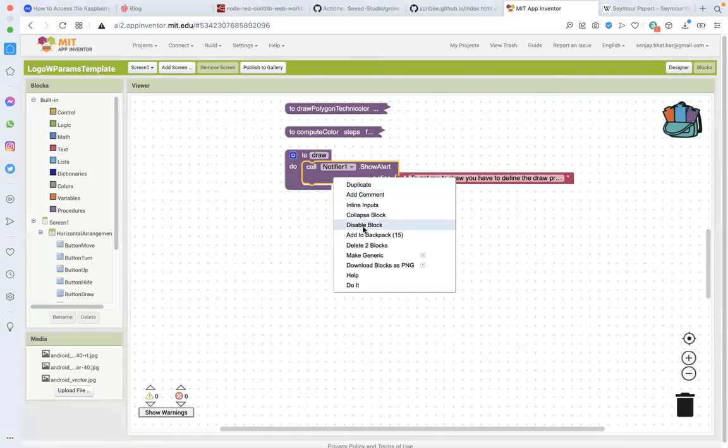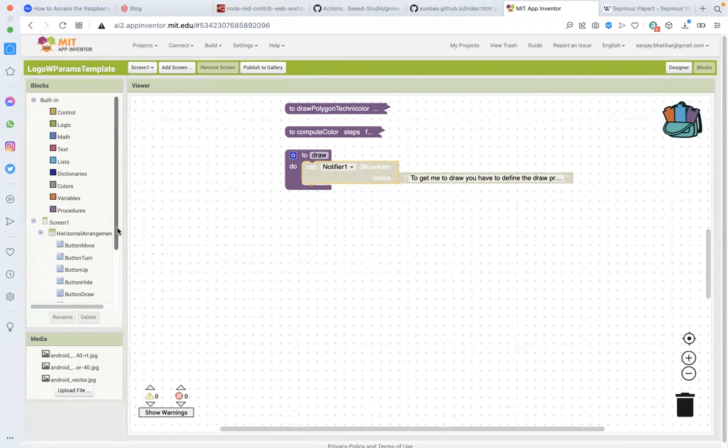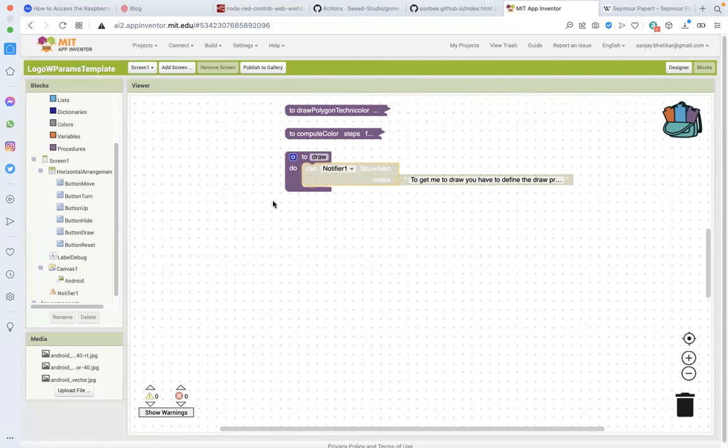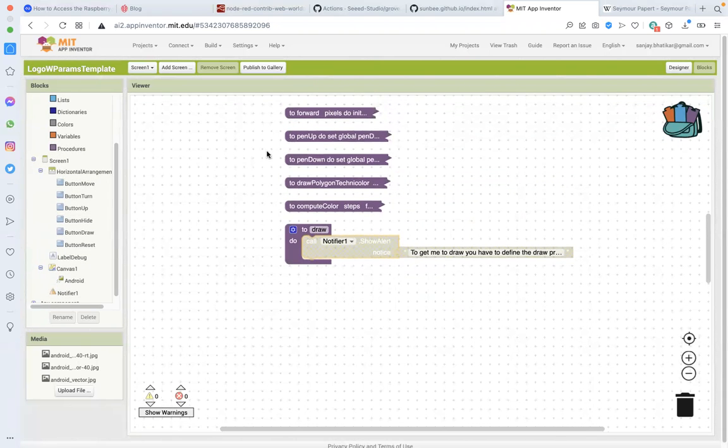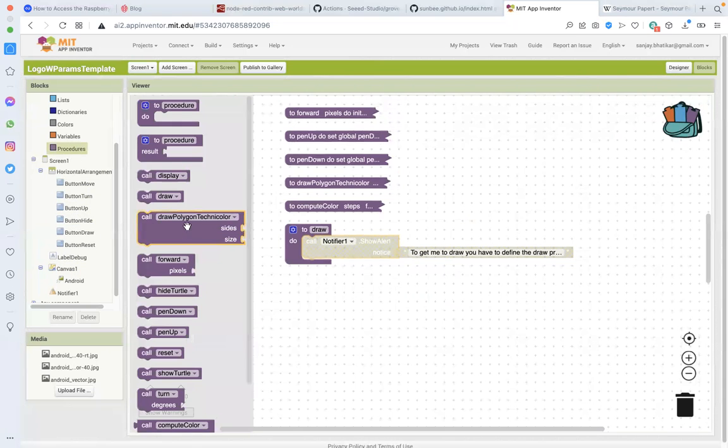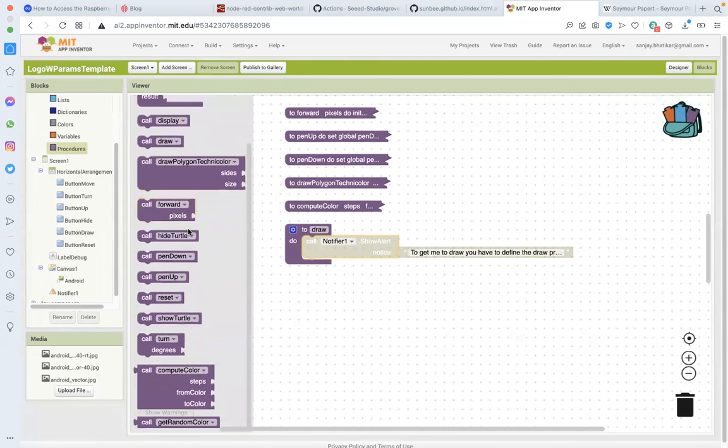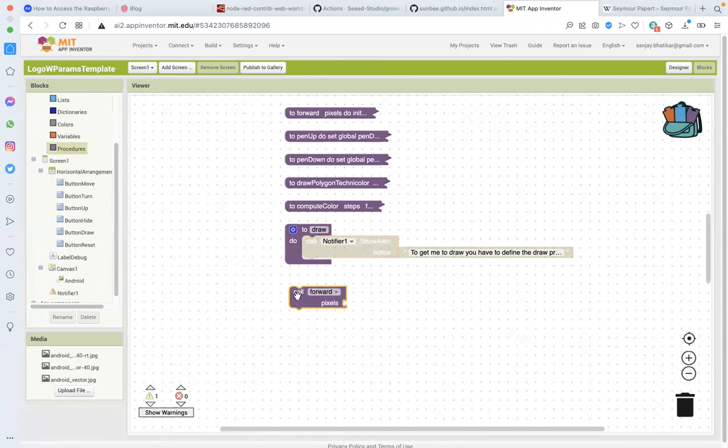We'll disable this block. And one little difference here is now the building blocks themselves are parameterized. So when I go to the procedures drawer and look at the forward procedure, okay? Previously, it was just a block. So now it's a block that wants to know how many pixels, right? So this forward procedure has been parameterized. So I can go forward. I can change the step size.